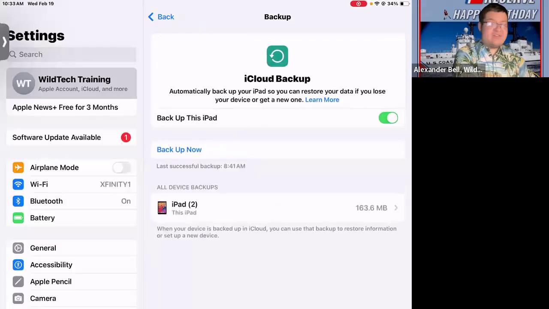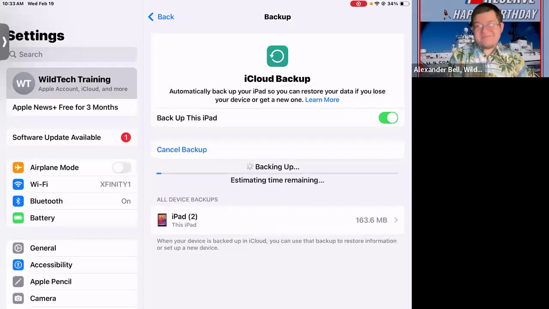When you click on iCloud backup, you will see right here, it says iCloud backup automatically backs up your iPad so you can restore your data if you lose your device or get a new one. It says backup this iPad. Make sure that option is green. So of course you can back up your iPad. And then it says backup now. You tap on it, on your iPhone or your iPad. If you're doing both, I have my phone right here, so I can do the exact same thing on my phone. I go to settings on my device right here.